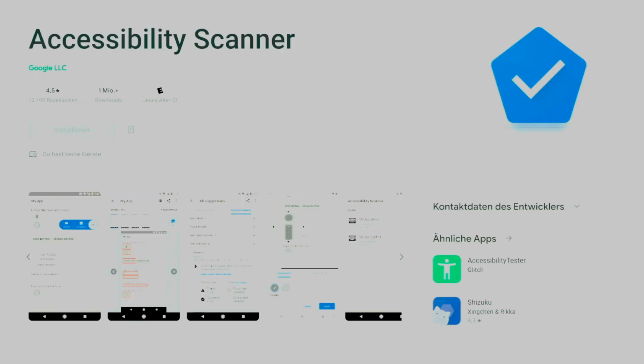Then Google has this nice accessibility scanner app that you can download for Android, and you can scan your app with that and already see some issues and fix those as well. But I want to show you how to do a manual accessibility audit, because then you actually use the app yourself and see where problems could arise.